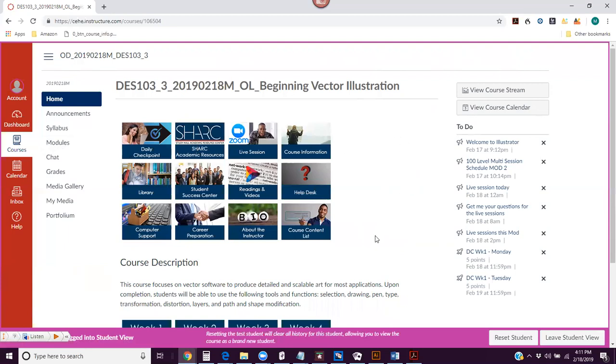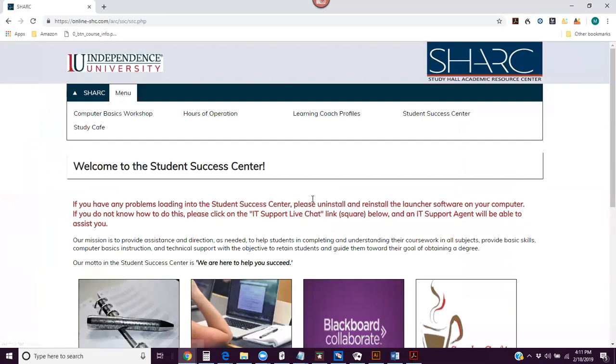But the other thing I want to point out to you guys is the Student Success Center right here. How many of you guys have gone to the Student Success Center before? Have any of you used it? April voice says yes.